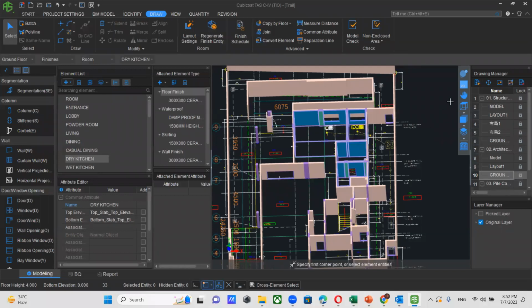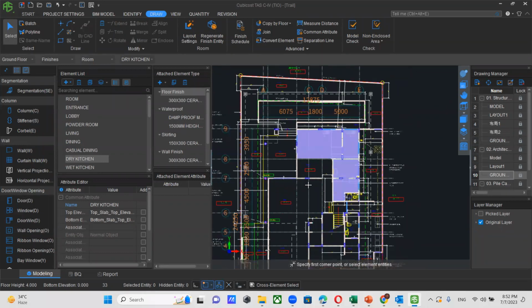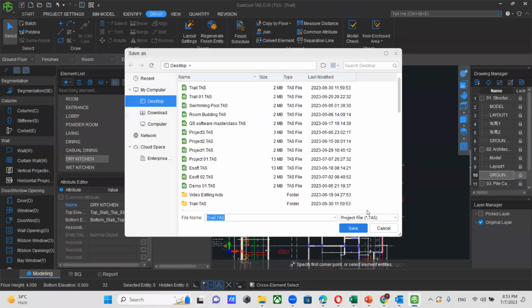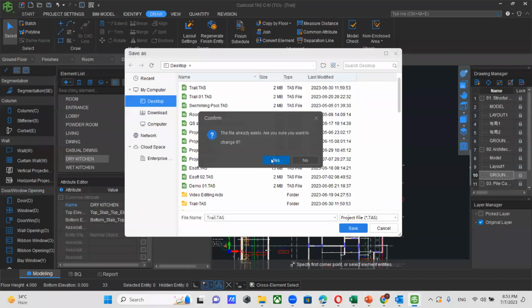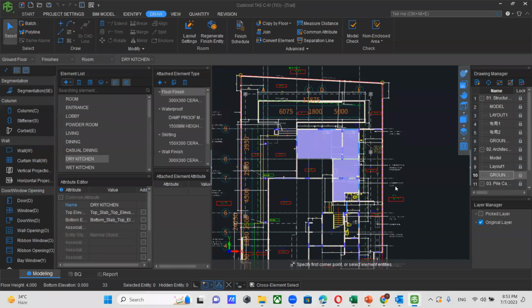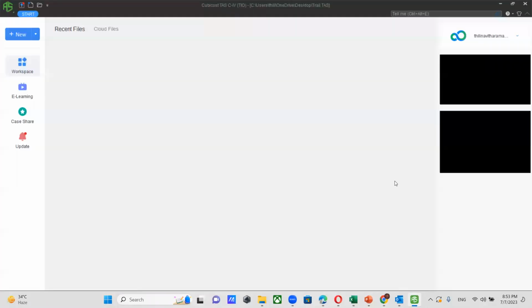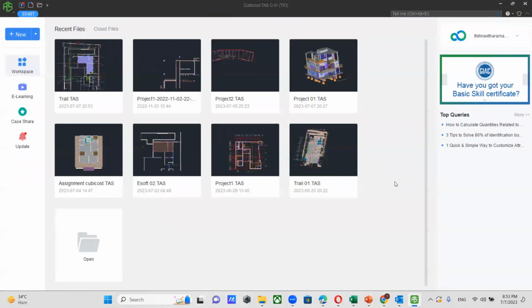Not only for BOQ preparation, not only for preliminary estimation, but you can also use this software for the post-contract stage. I will show you how. I will go to this and click on learn in future, then click on try it now and click yes. You can use this software for progress claims. This is very important. You can also use this software for subcontract evaluation. Think about it. This is very important.